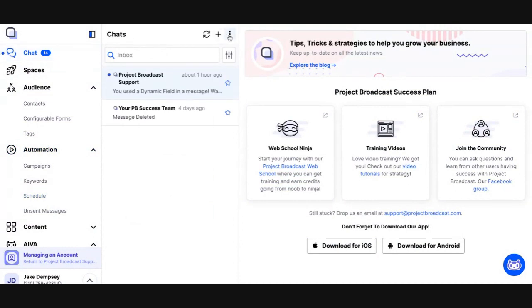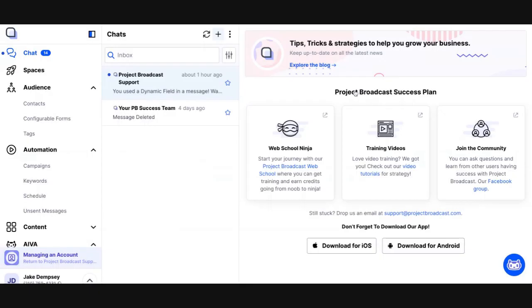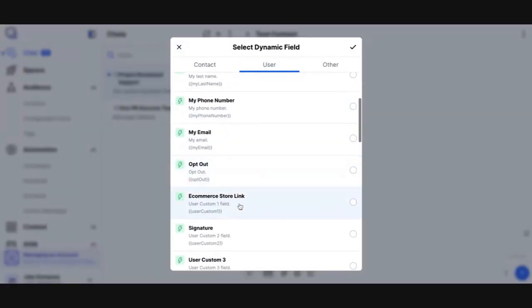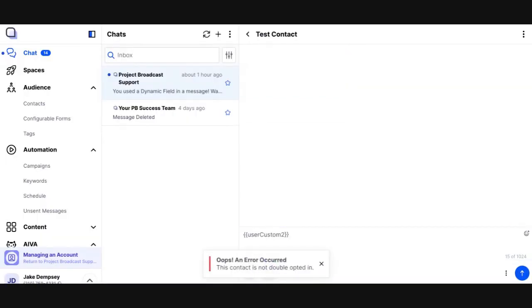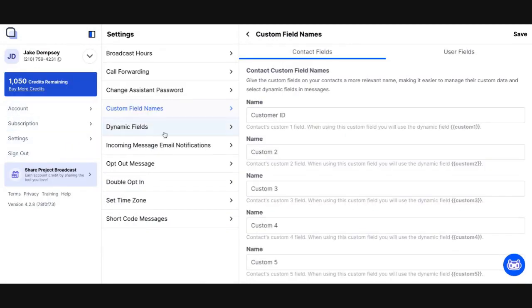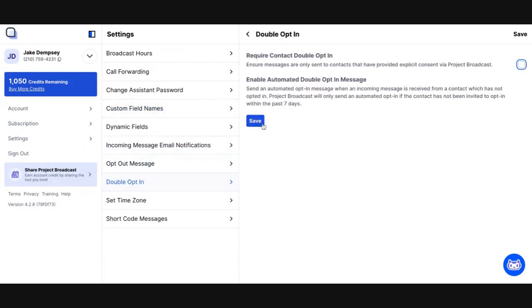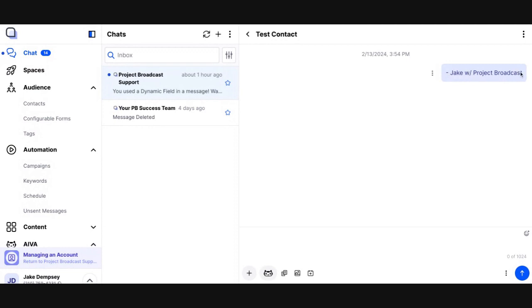So I'm going to create a new contact. And again, you can do this anywhere you see the message composer. I'm just going to do it in chat so you can see it quickly. But if I were to insert a dynamic field and I'm going to insert that signature that we set as dash Jake with Project Broadcast. I've still got double opted in turned on from a previous video. Let's go ahead and turn that off real quick. Apologize about that. So now let's try to send that message again. And you'll notice it inserted dash Jake with Project Broadcast.